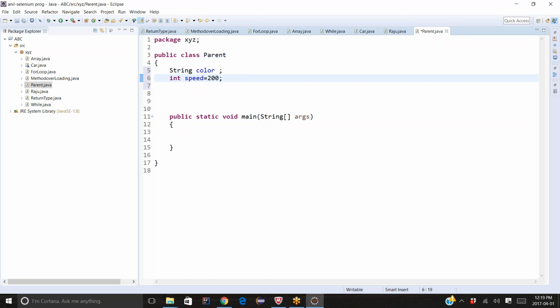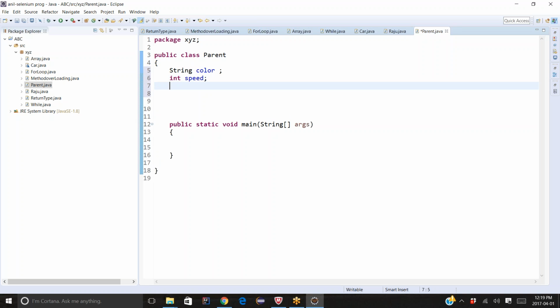I can mention 200 right there itself, or I can use the 200 afterwards also. There are two ways I'll show you. This is the first way. The second way is that I will mention the 200 afterwards. Next, going ahead, int size of the car.